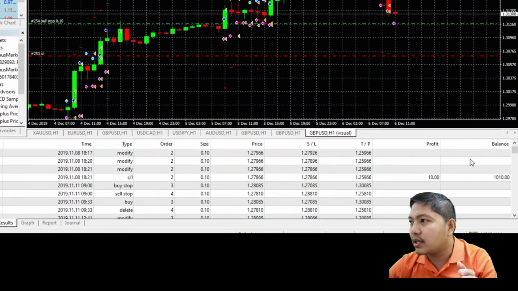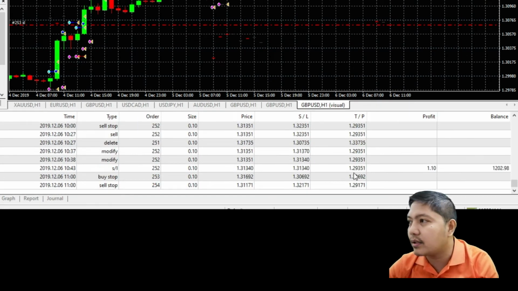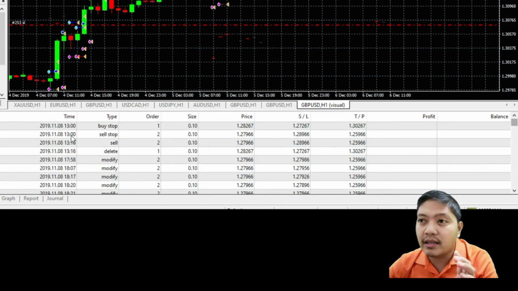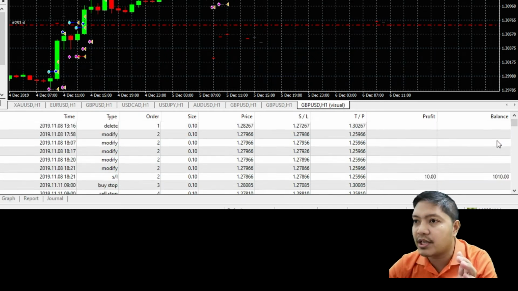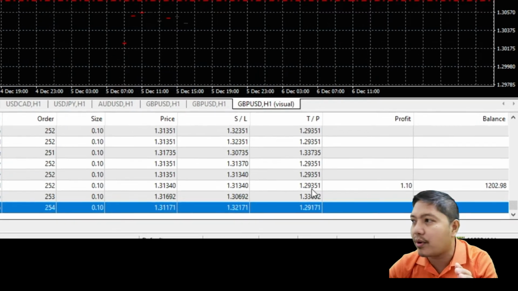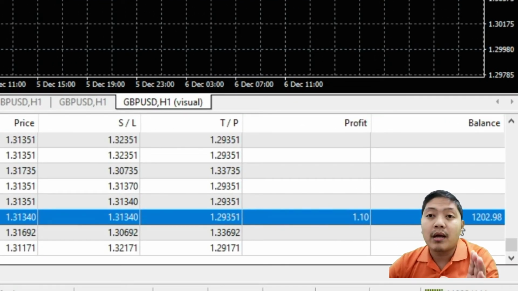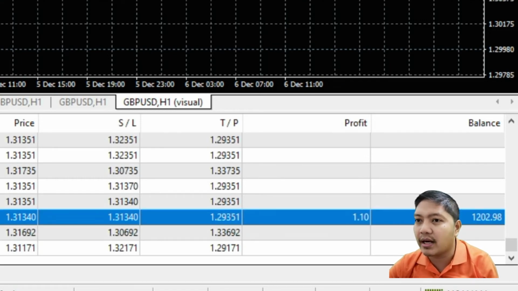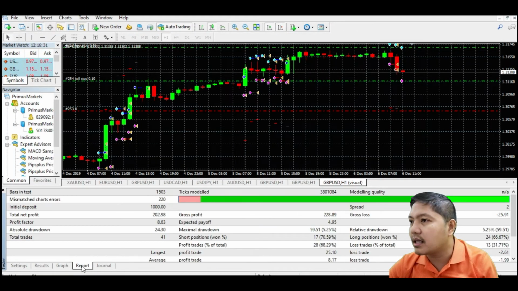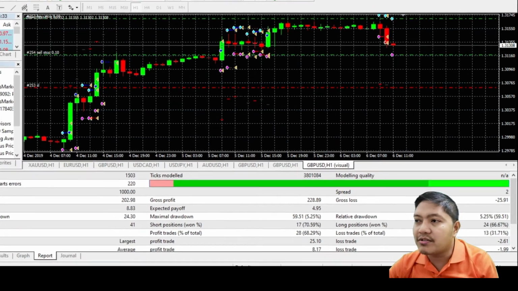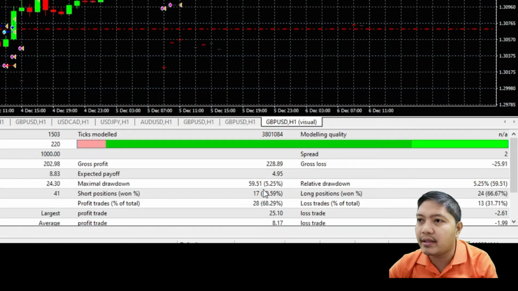All right, we started with 1000 on 2019 1108, and we finished at 1205 1206. So what are our earnings now? It goes up to 202 profit, as you can see in the graph. The report also shows the drawdown is very minimal, just 5.25, and that's the net profit for 1000.